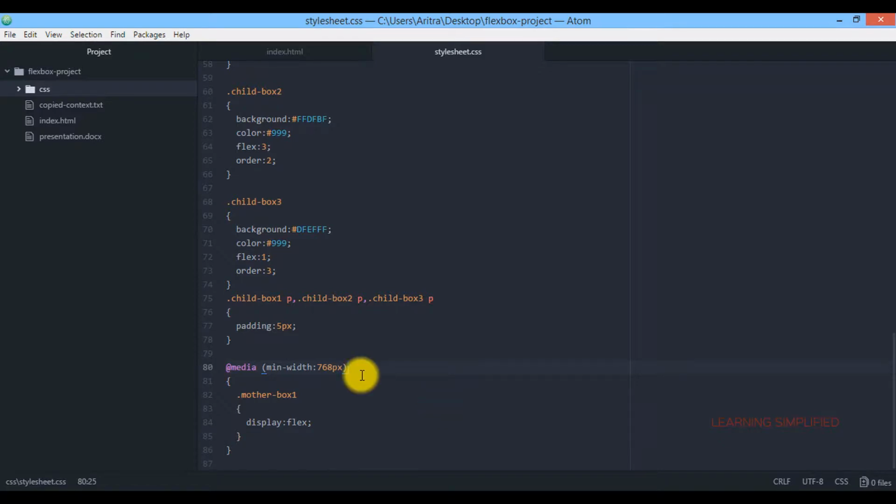In the next tutorial, we are going to learn how to insert a menu and how to resize it.